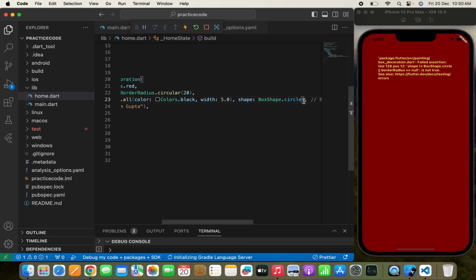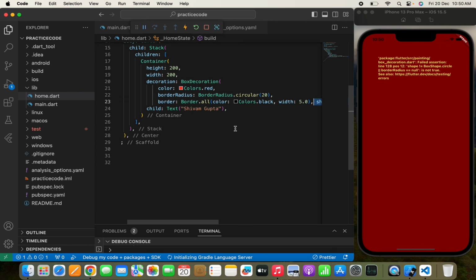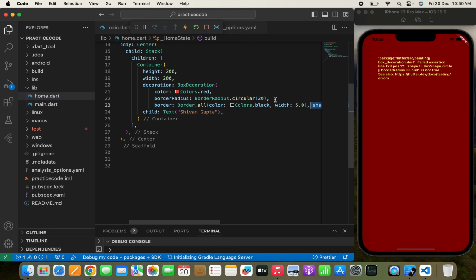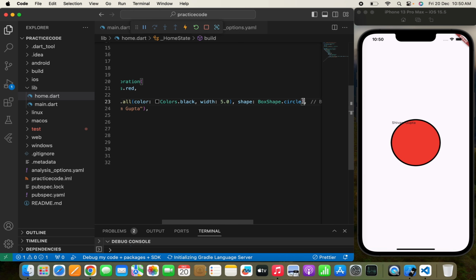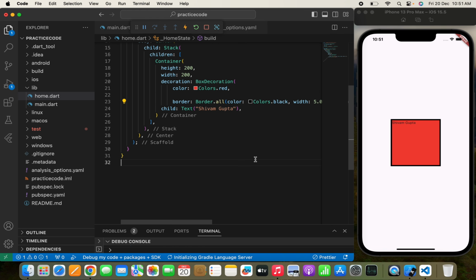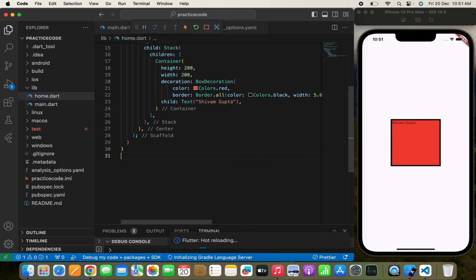But if you are passing a shape, BoxShape.circle, please make sure that you won't pass a border radius, because it will automatically change into a circle. So remove the border radius from here, and it will simply change your container to a circle, and the same with a rectangle. Yeah, so these are the two things that you can pass to give a shape to your container.